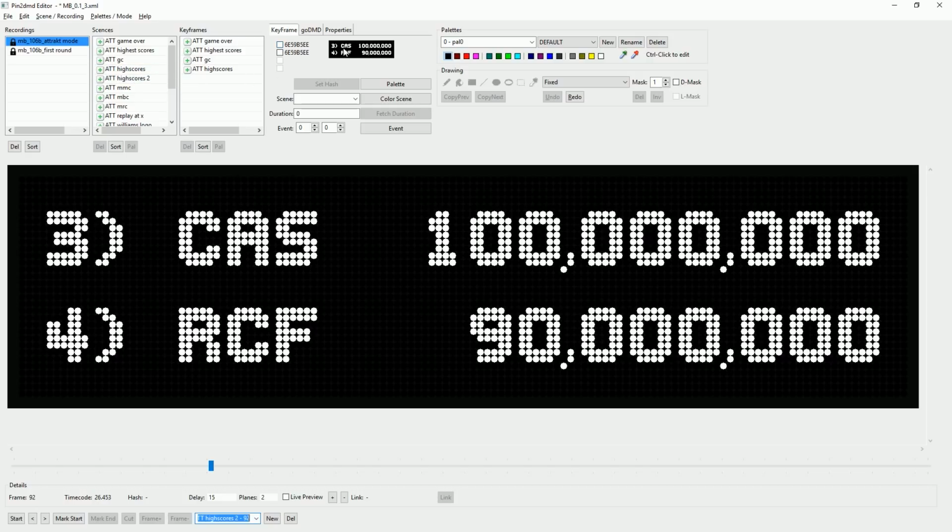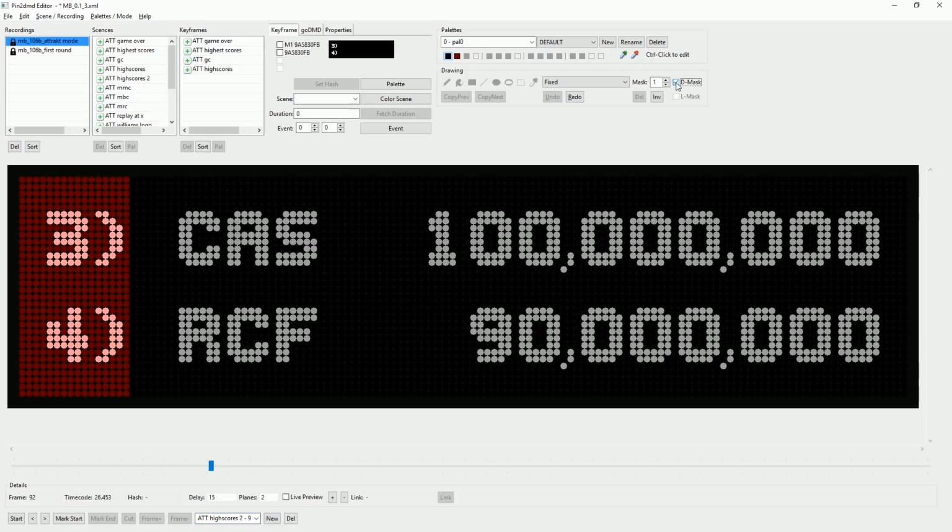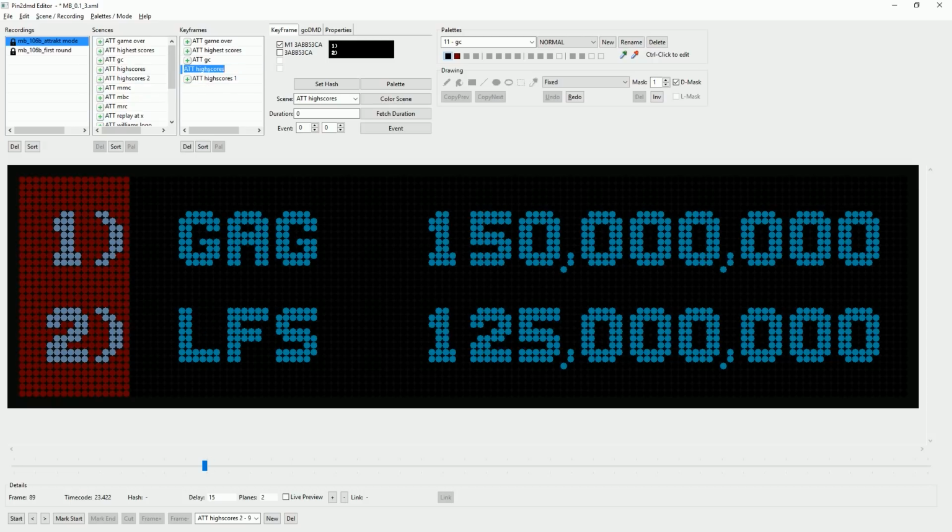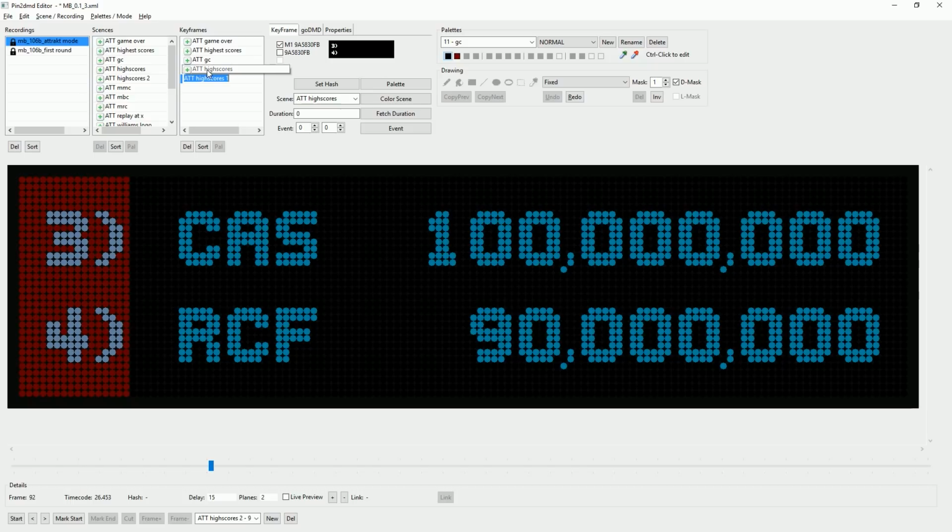But I need this 3 and 4 to be triggered. I can use the same mask like before and select not the high scores 2 but the high scores and click on color scene. Rename it. And now here we have our keyframes.